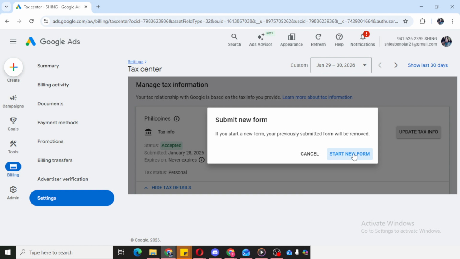That's it. You went to your Google Ads account, searched for tax, clicked Update Tax Info, started a new form, and filled out the required details by following the on-screen prompts. With careful review and accurate information, your AdSense tax profile will be up to date and ready for future payments.